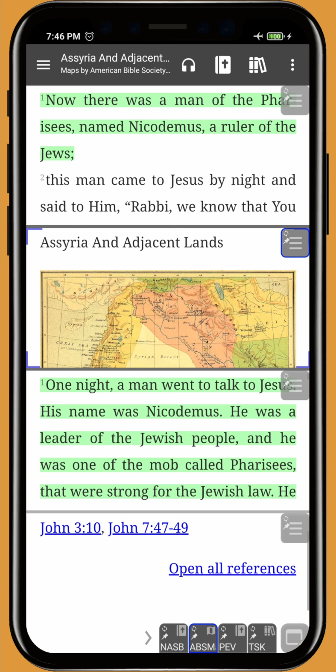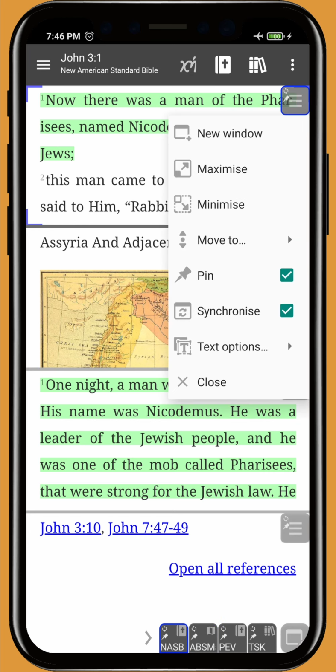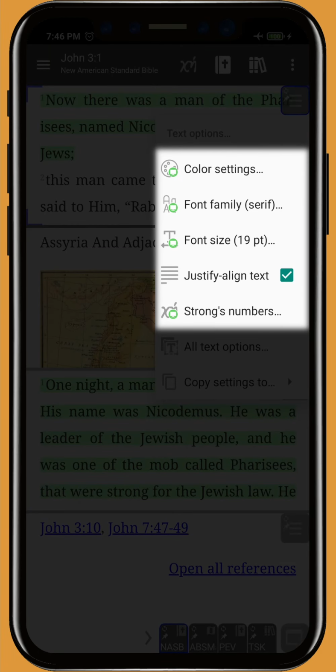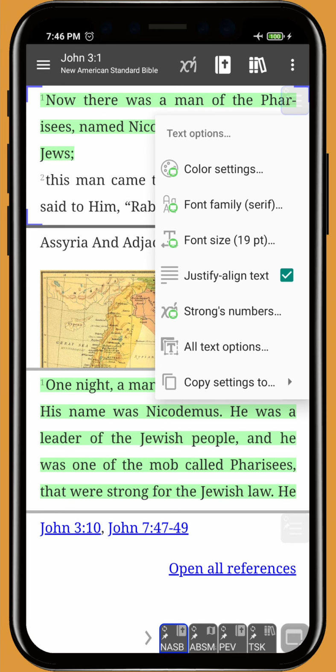A window has many customization settings. The most recently used settings appear in the pop-up menu. But you can access all window settings via the All Text Options menu item.